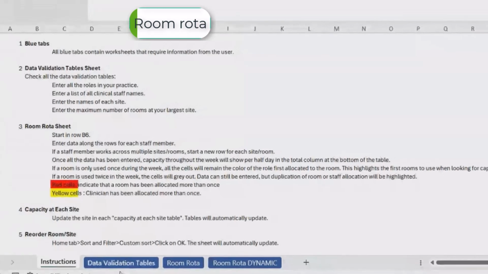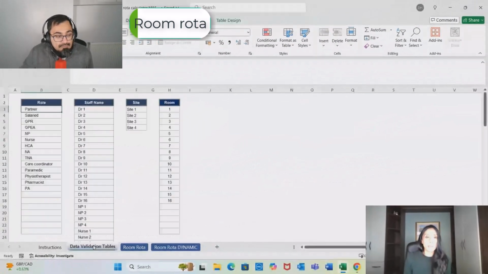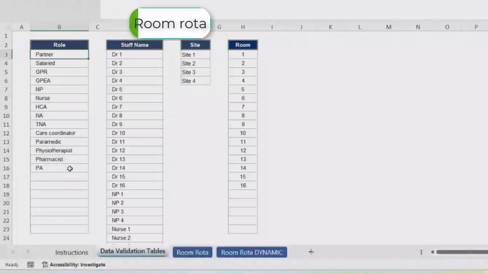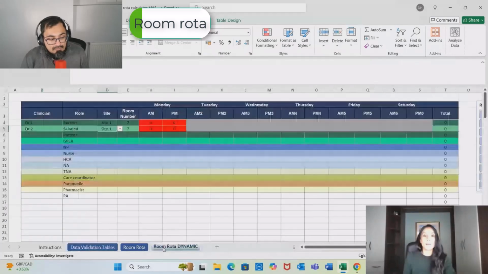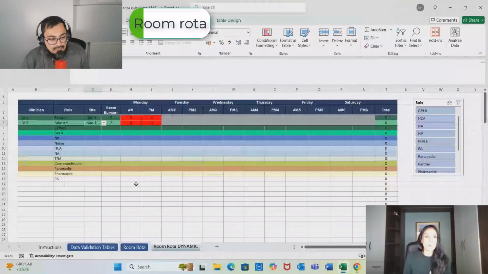We've got the data validation tables, as we always have, with the roles within the team, the staff names, the sites, and the room numbers that you could have at either site. It's best just to go with your largest size practice and put in the most number of rooms that you've got there. Then I did do two versions of this. I'm going to show you the dynamic room rotor, which is much more awesome, which just shows an updated clinician list at each site throughout the week.